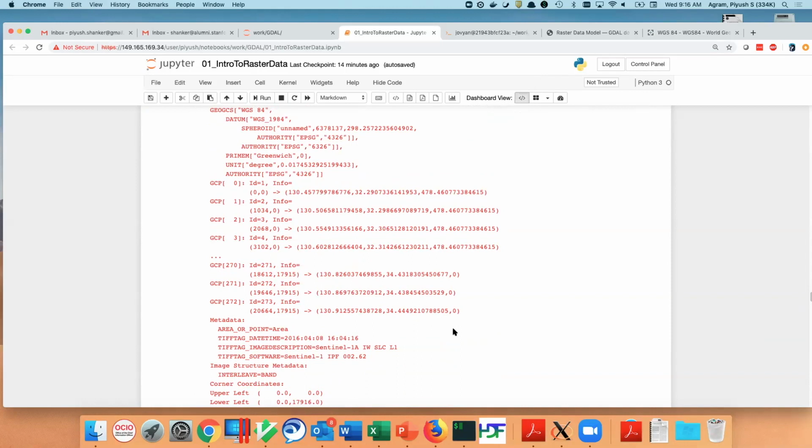Just for the record, looks like the name of the function is gdallocationinfo. Yes. We have examples.